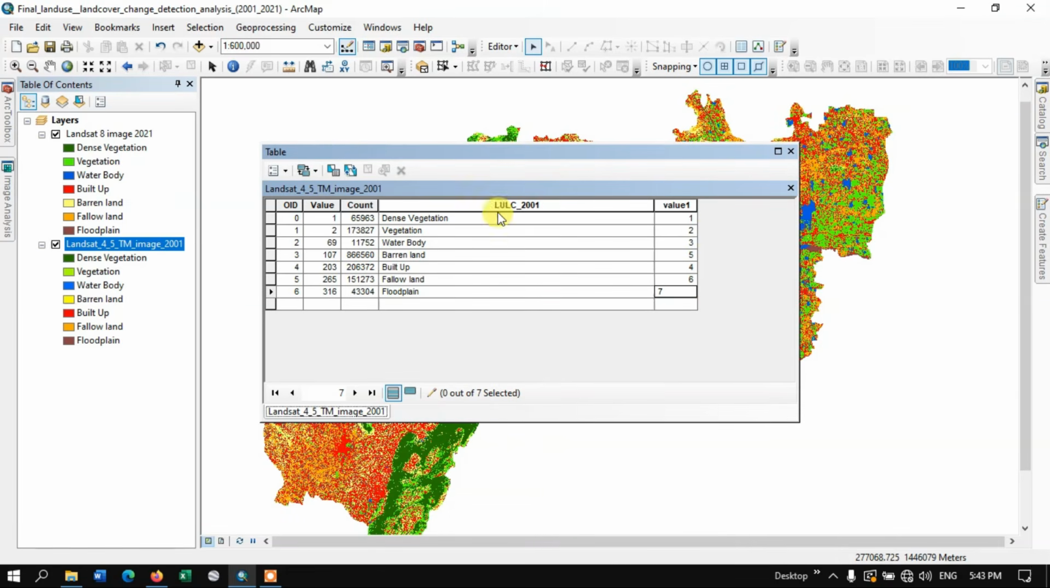So value 1 here represents dense vegetation, value 2 represents vegetation, 3 represents water body, 5 represents barren land, and 4 represents build up. So you can see in this order we have water body, barren, and build up. But in this order we have water body, build up, and barren. So in that case, I have given the number as 5 and 4. So 4 represents build up and 5 represents barren land.